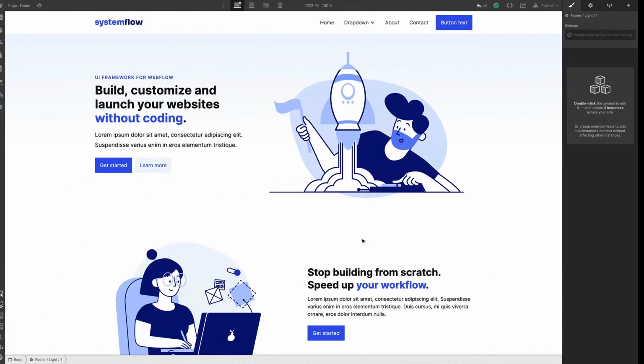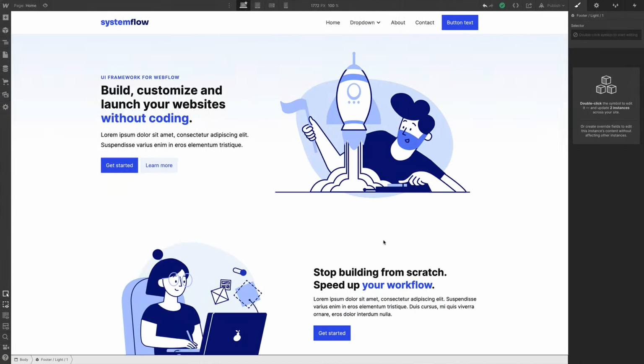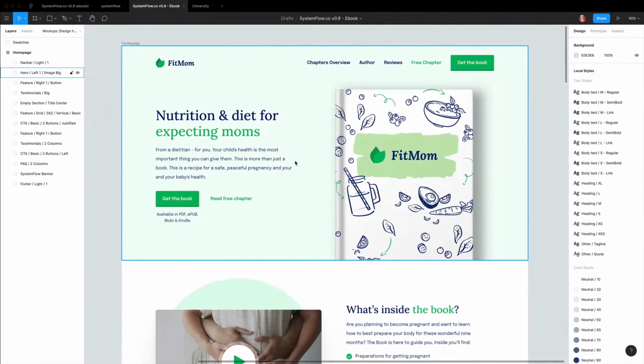I'm going to show you that in a second, but first what I want to show you is how we at SystemFlow also build some templates for you so that you have ready-made, let's say an ebook template or a business template or a video university template that will launch very soon. So we don't apply any other custom styles apart from the SystemFlow defaults, but then you can take this template and you can tweak it and apply styles on top.